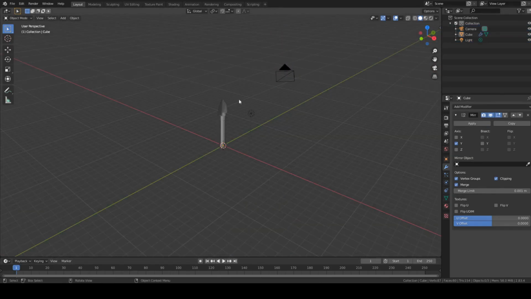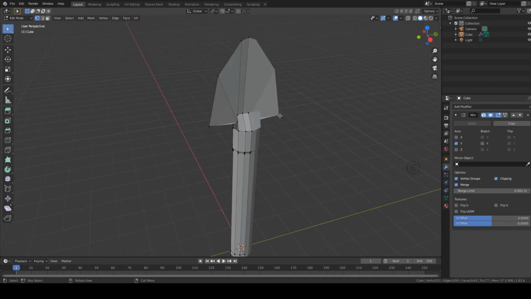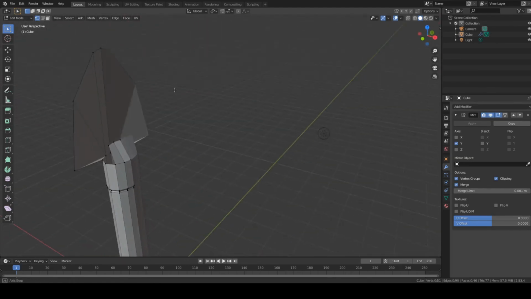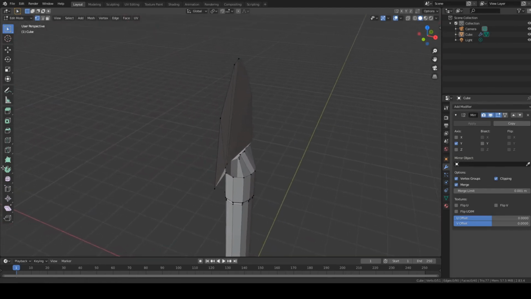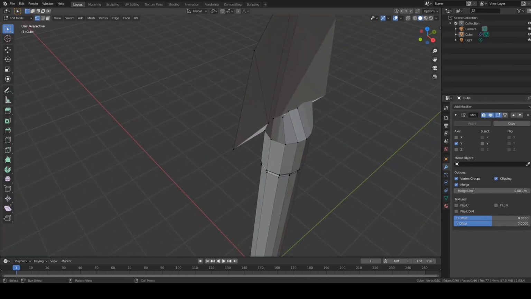Back into edit mode, I just want to look at how many vertices we're using. 51. Very cool. So let's go ahead and finish her up. Very close to being done. Very simple shovel. I'm hoping to keep it under 100 vertices, but we might need to flesh that out a little bit.